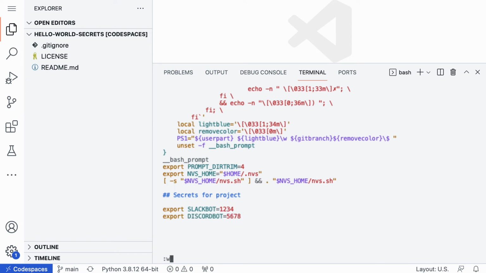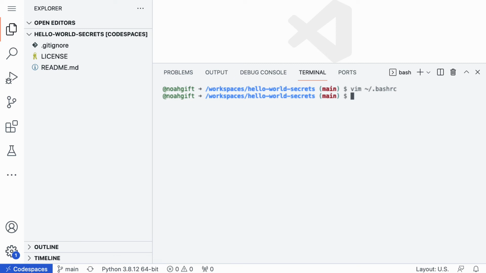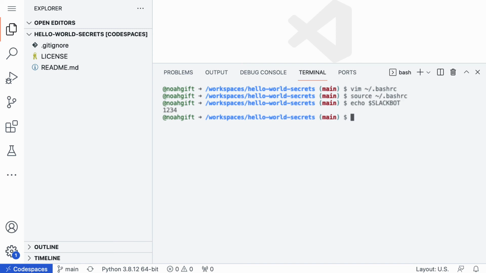Okay, great. Now that I've got this, a couple things to point out are that they won't be available until you launch a new shell. One way to do that is to source the bashrc again, and then that will make it available. And then we can just echo that environment variable. So in this case, we would say echo $SLACKBOT, and you can see that secret is available.